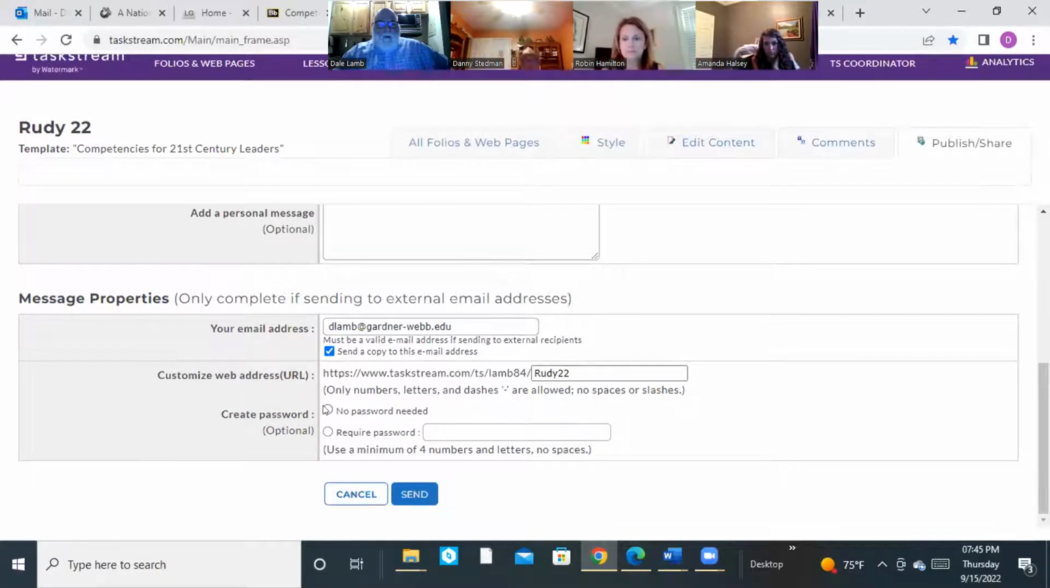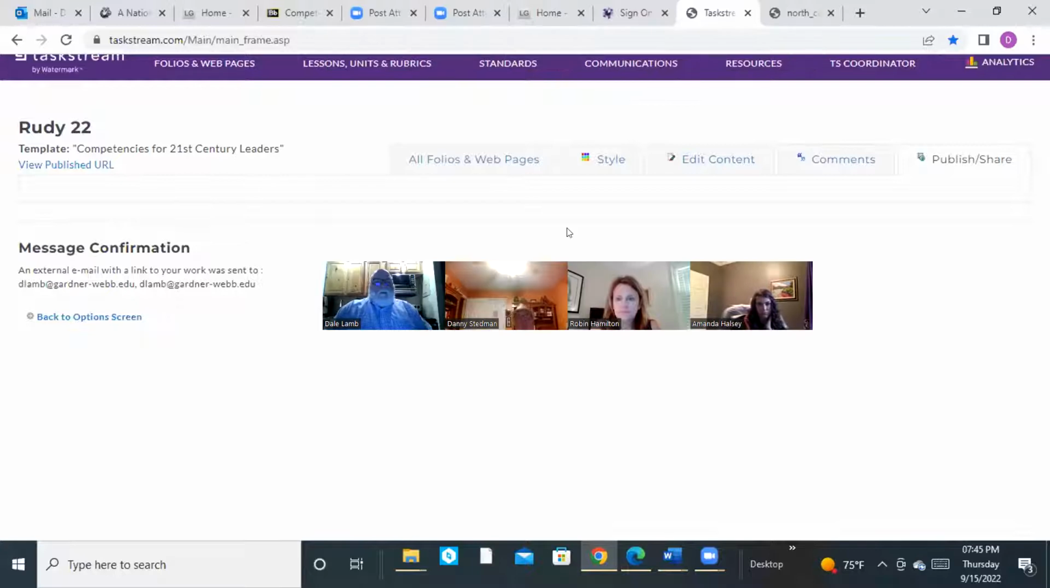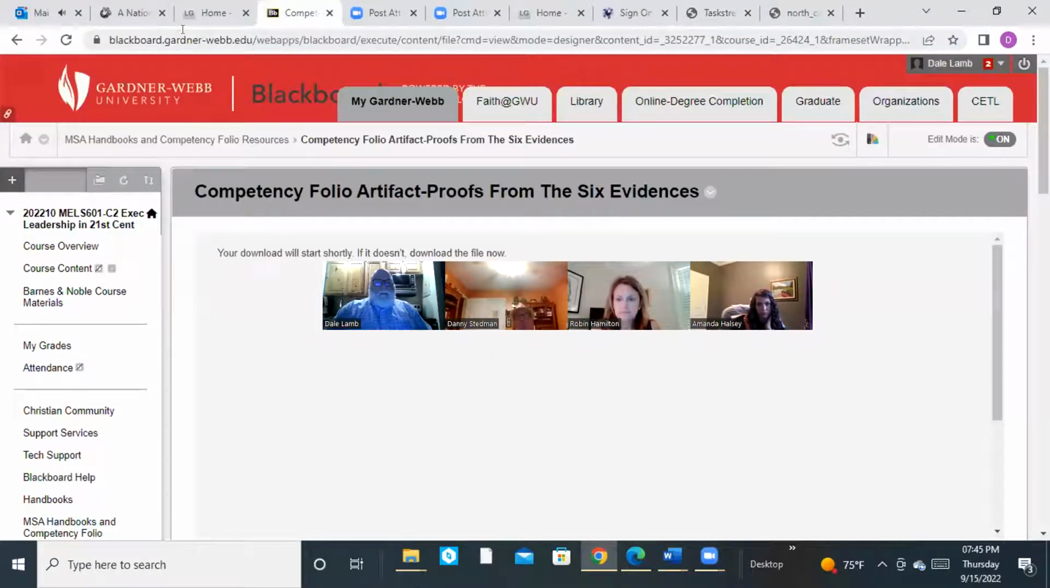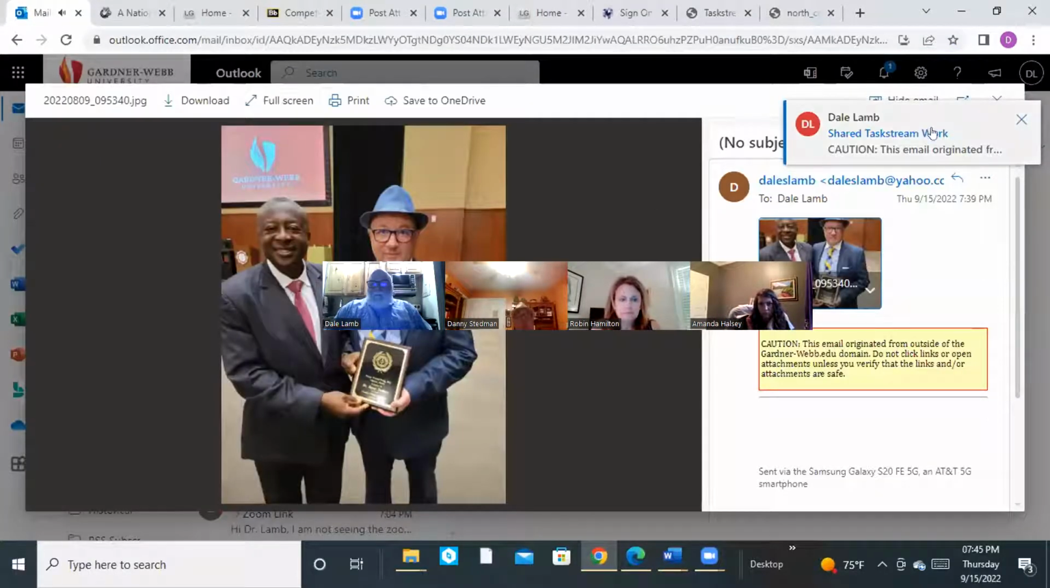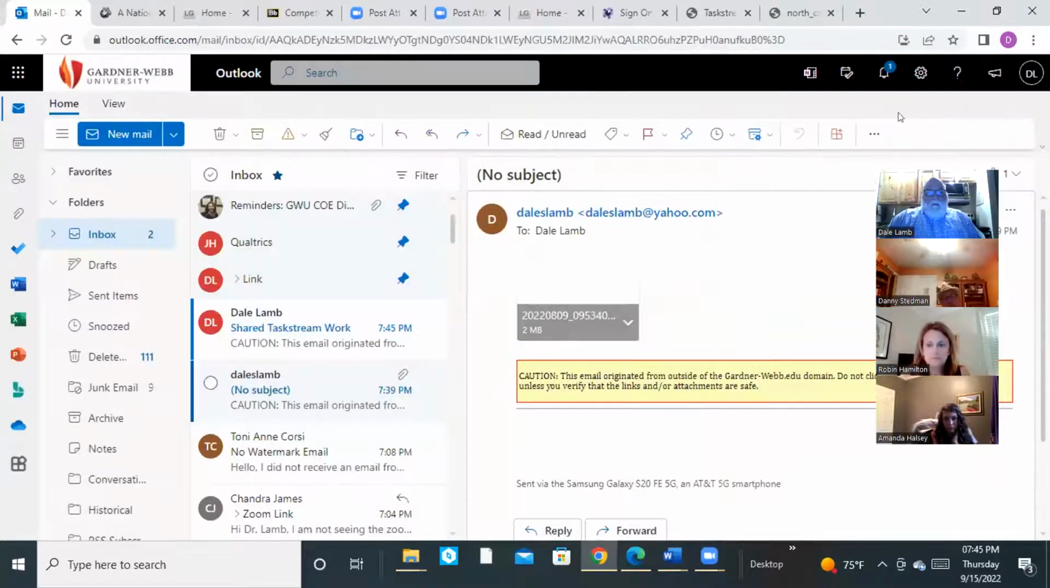No password needed. Send. All right, it's going to email me that, and when I open that link, it's going to look like this. Through the magic of television, see, it's already shown up. See, it's going to come, it's going to look just like that. It's going to come to that person's email address.